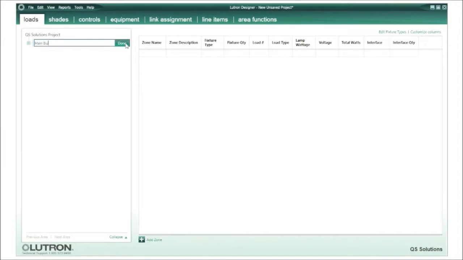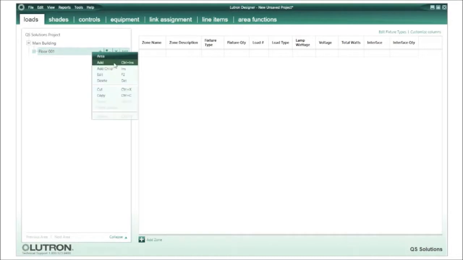First, I'm going to set up my area tree. I can either use the tools available for me, or I could use my keyboard shortcuts. You will notice that Lutron Designer supports most of the standard Windows keyboard shortcuts, such as copy and paste. You can usually find tips on how to do them by right-clicking on any work area. I am going to create a few logical layers for the building and the floor, and finally my conference room 001.